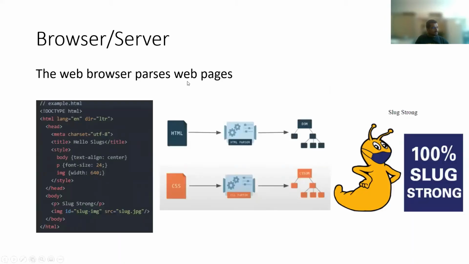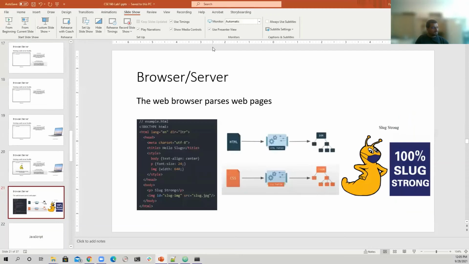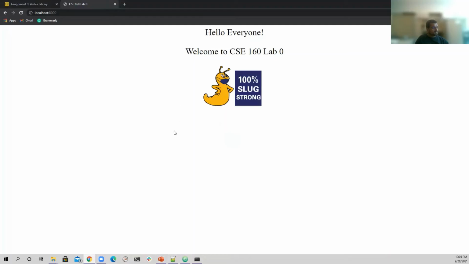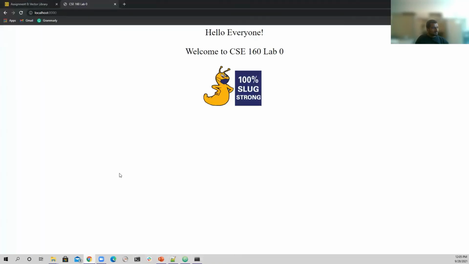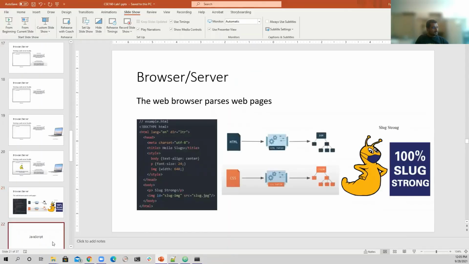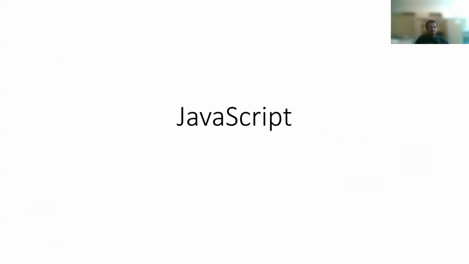So this is how web pages work. There is HTML, there is CSS. They are parsed using the HTML parser or CSS parser. Then you see the result, right? That is what is happening in our case. We are running the code from the web browser, and it is doing the parsing. So we have this HTML and CSS page, also the image here. Any questions so far before I move to the JavaScript part?